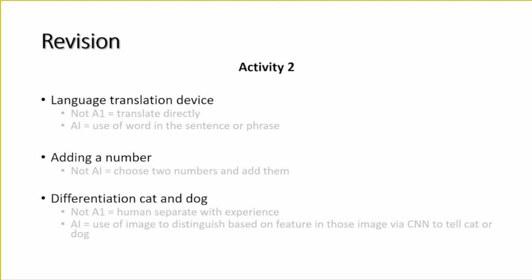Based on our discussion last Thursday, I gave you this activity number 2. Language translation device: in activity number 2, you need to decide either AI or non-AI. So which one is which, right? If you can remember about that.